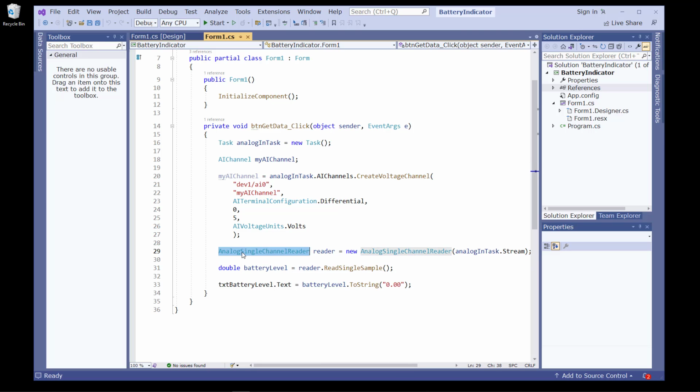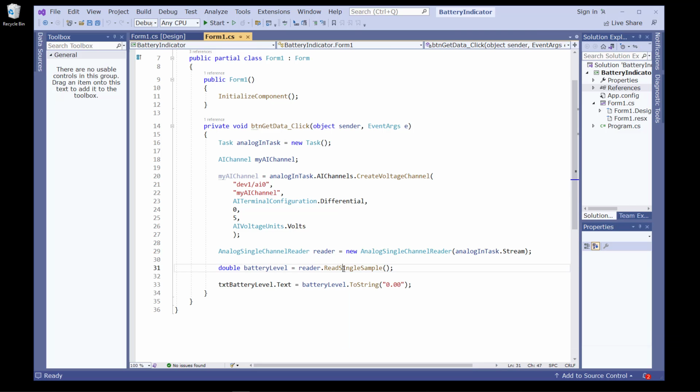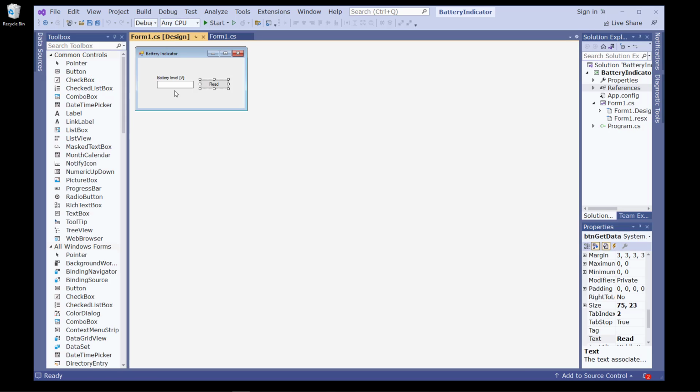And then we need to create an analog single channel reader, because we are only going to read one value from this analog input channel. And then we just use the method which is part of the reader. So reader.ReadSingleSample is the name of the method. And then we can just create a variable called batteryLevel or something, which is of type double. And then we have this text box, which is defined here.